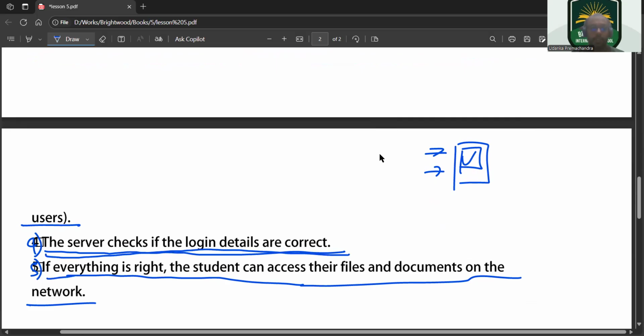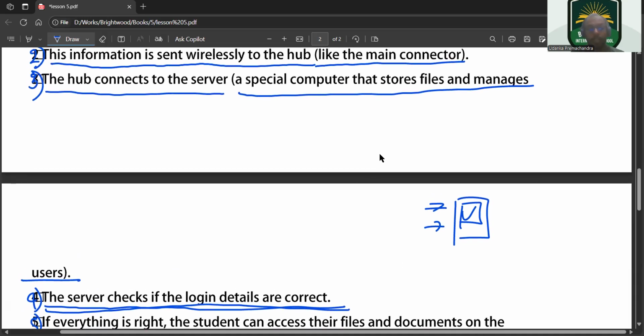Finally, if everything is right, that student can access their files and documents on the network.